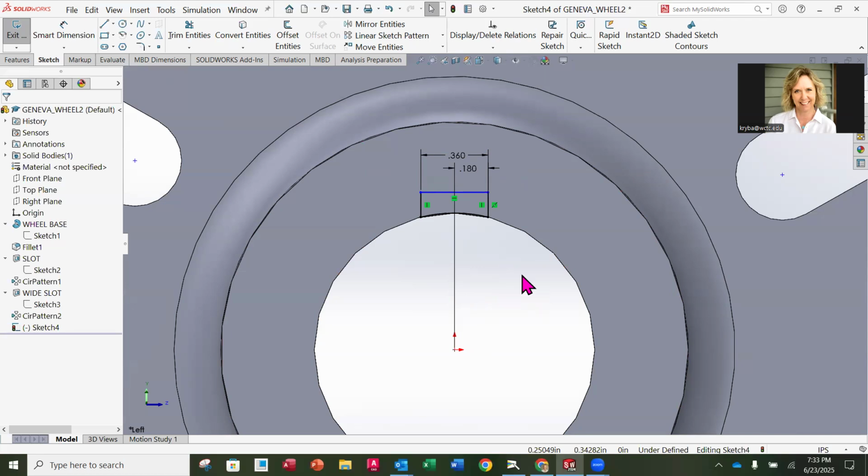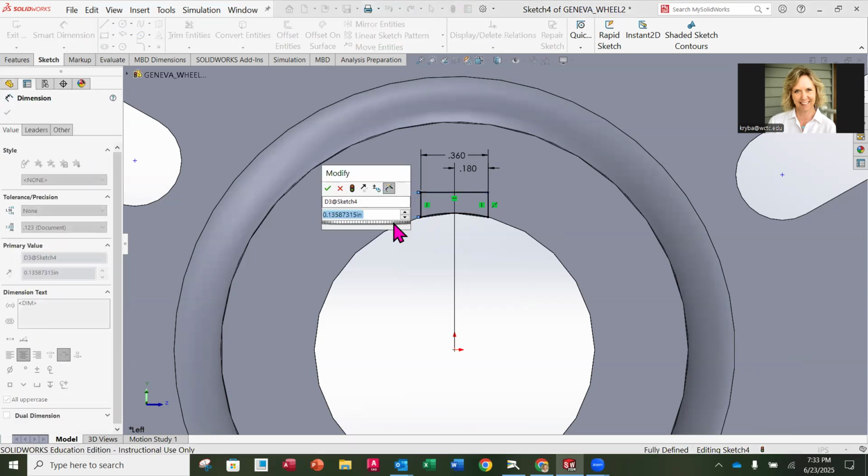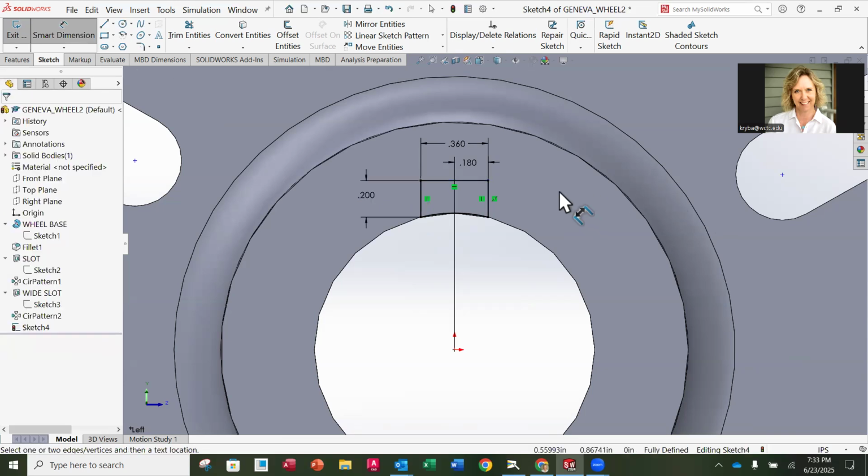Now, you'll notice that I have black on my arc on the bottom here. I have black on the two vertical lines, but blue is still my horizontal line because it doesn't know vertically where to put that. So now this is where I'm going to do a smart dimension, and you're just going to select the vertical line, whether it's the left side or the right side, it doesn't matter. I'm going to left click. This is my 0.2 dimension. And now you should be fully defined with your keyway. Everybody good? So the 0.18, the 0.36, and then the 0.2.